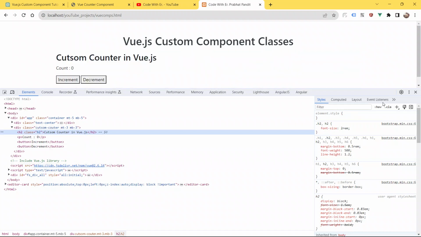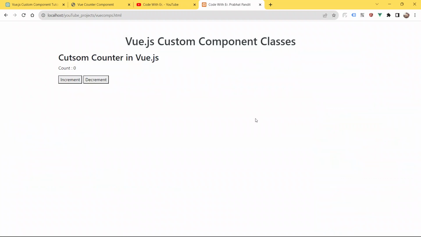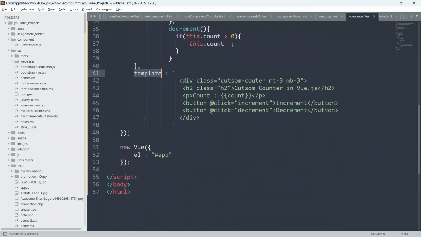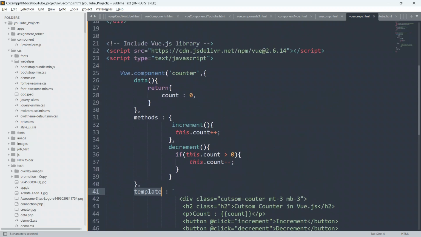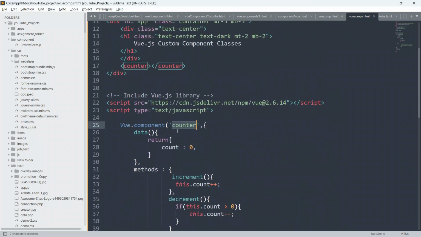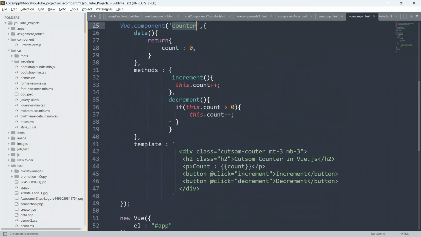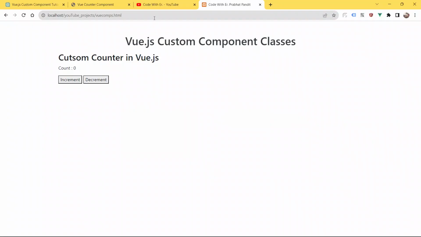What I want to say, guys, is that you can define anything inside the template. Whenever you are defining a custom component, you have to put template colon, then a backtick, and inside that you can define div, images, span, para, whatever element you want. You just have to call this custom component counter inside your application, and it will be shown there. Now go to the browser and refresh your page.